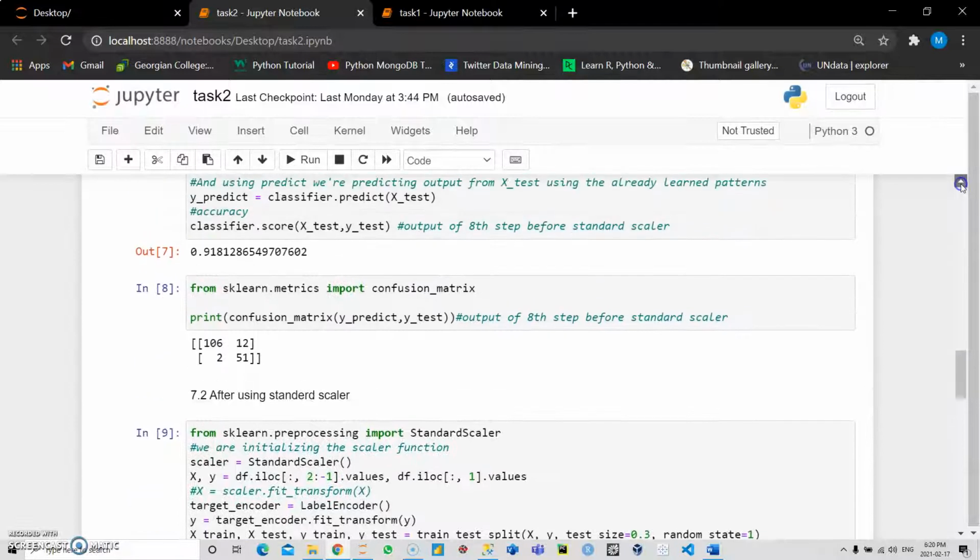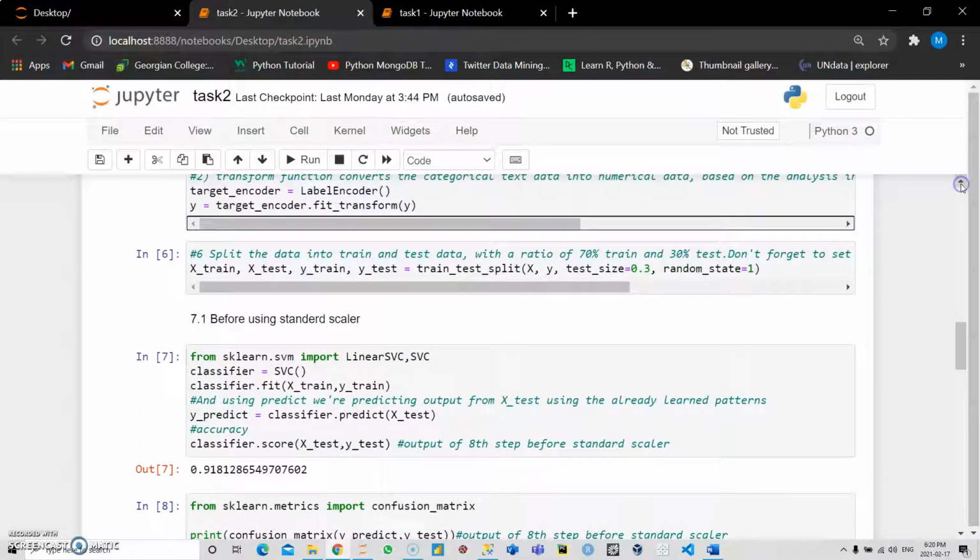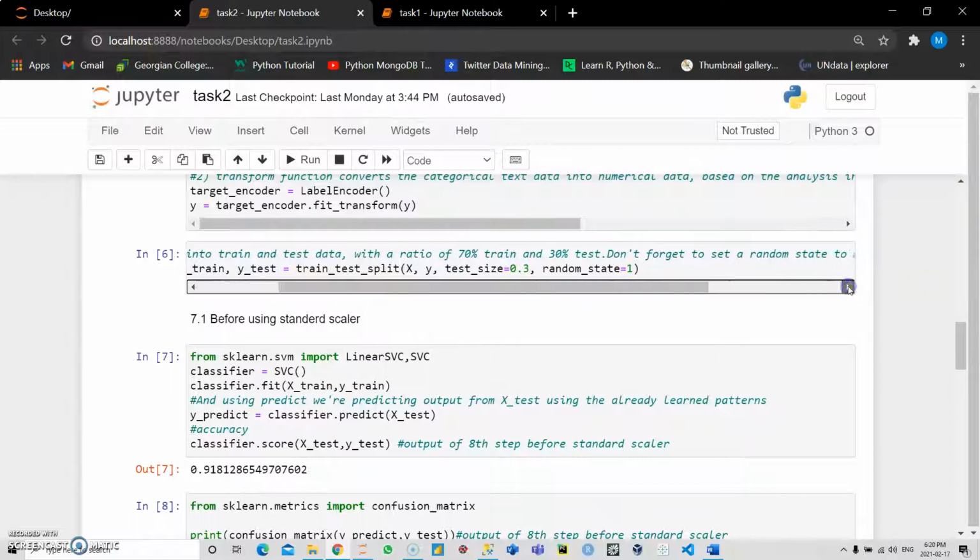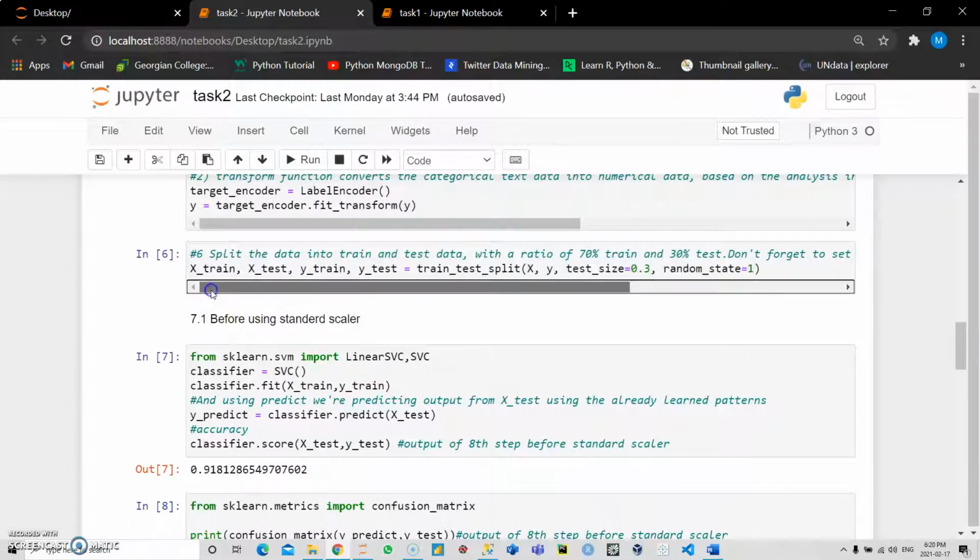Then the next step we have performed is to split the data into train and test data with a ratio of 70% train and 30% test data. We have also, don't forget, set a random state to maintain experiment consistency. So here we have set a test size of 0.3.